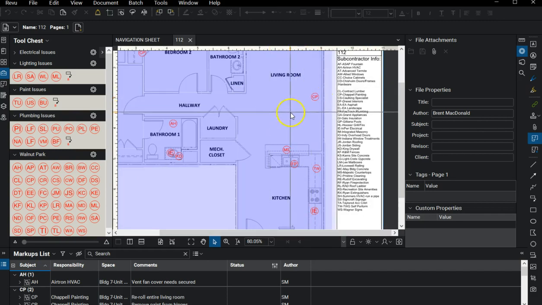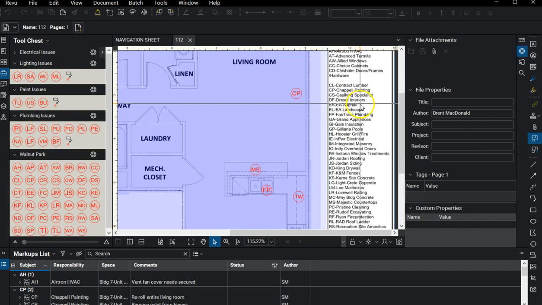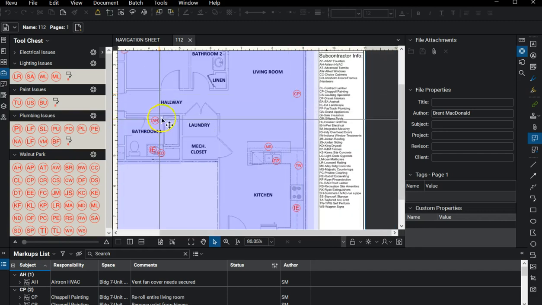They can't argue, well, I didn't know as the painter that my symbol was CP. Well, you could have looked over here on the side and seen Chapel Painting is the company they're working for. They should have known that they should be looking for any of these CP symbols on the plans.